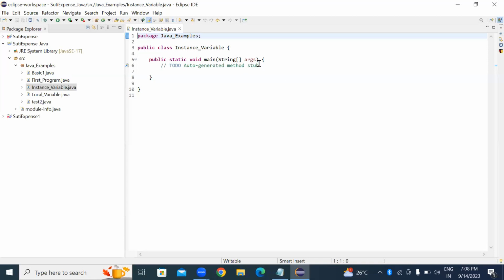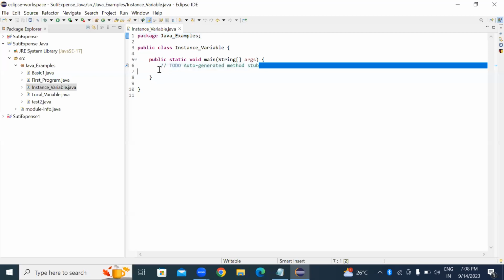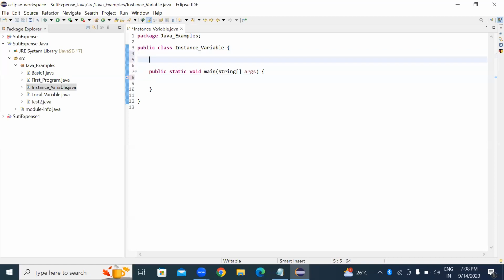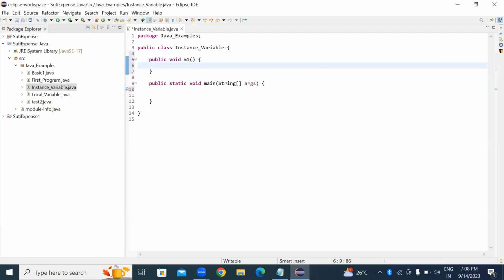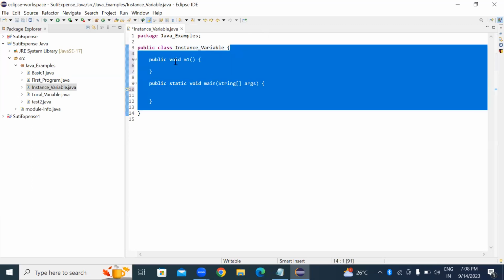Here I have created a class. How to create a method in a class? public void m1. You can give any name, that is up to you. Inside the class I have created a method.